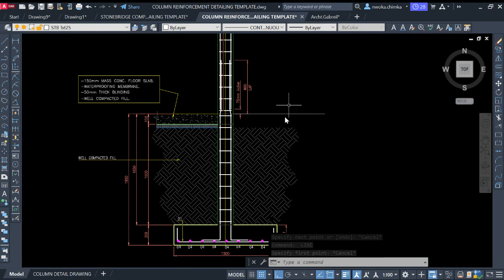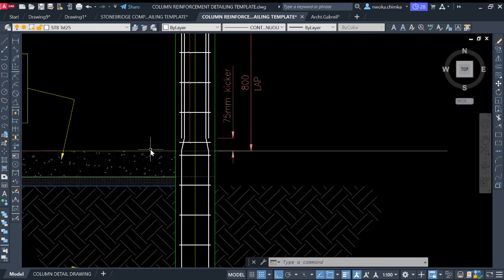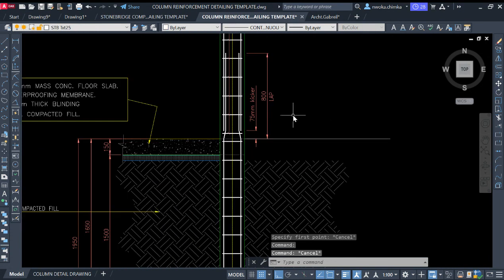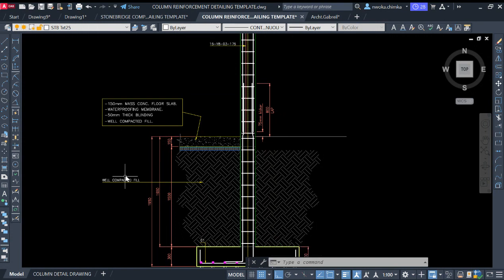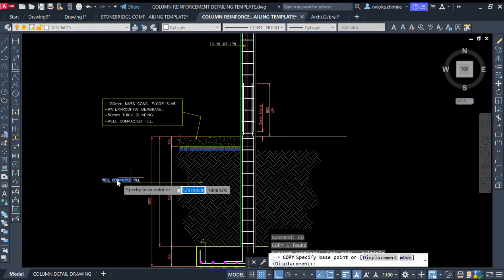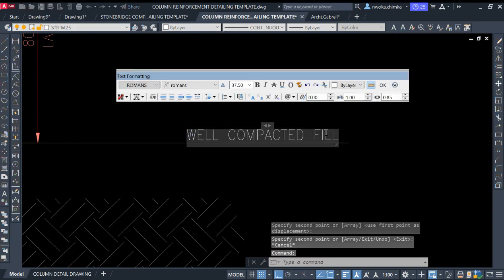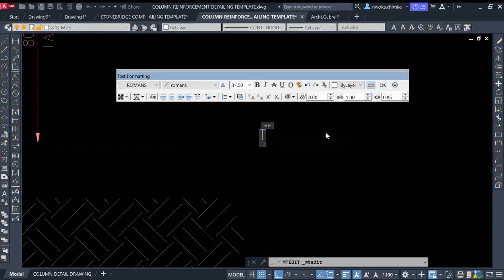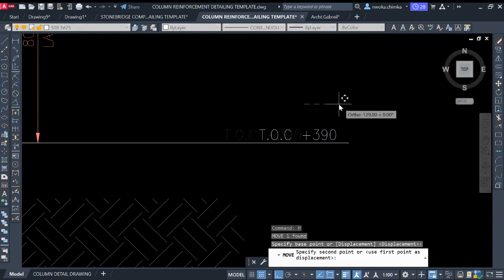From the design report, the finished floor level for this is 450 millimeter. So first of all, this is the top of concrete, and the top of concrete is 390 millimeter. So I will now have to copy one of these steps, copy this, one of these steps, this point, and then change this to T.O.C, which simply means top of concrete, and I'll put plus 390, which is the level, and I'll keep this here.